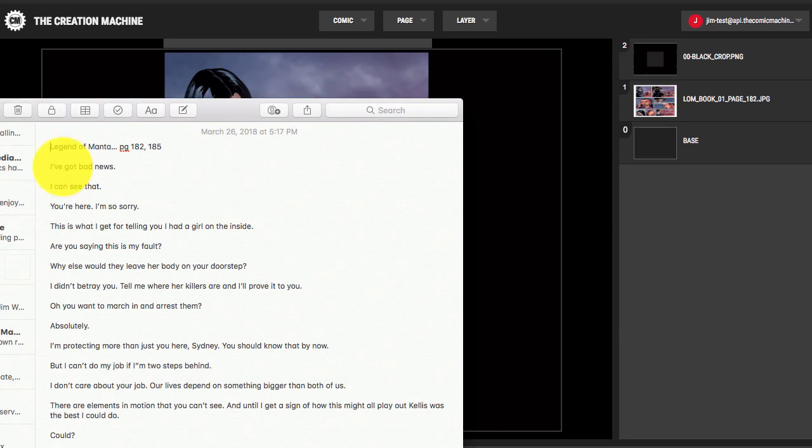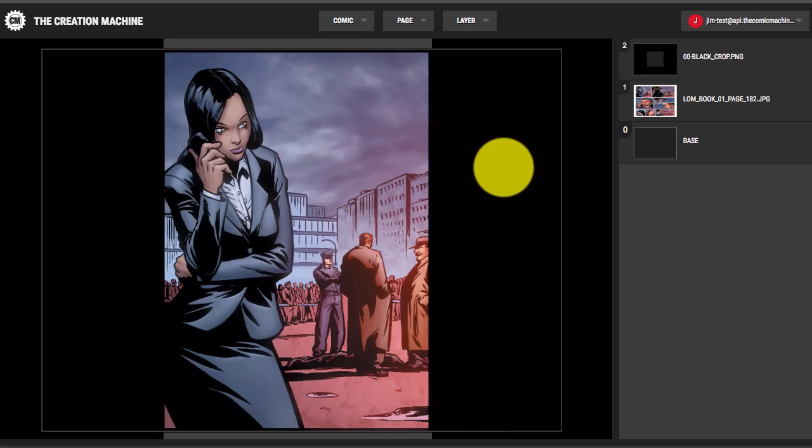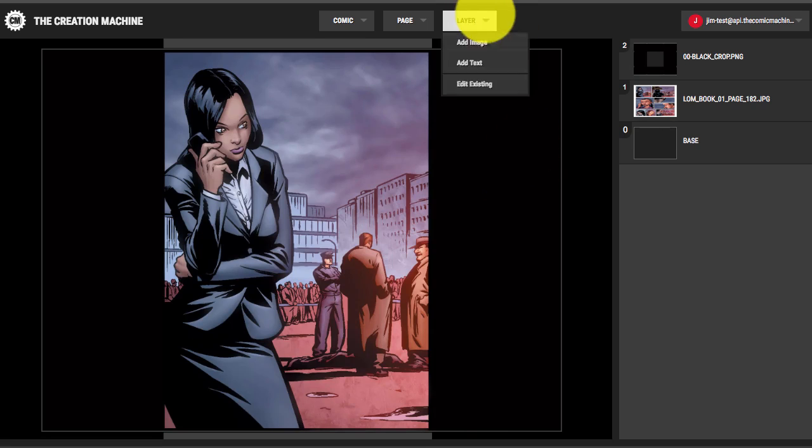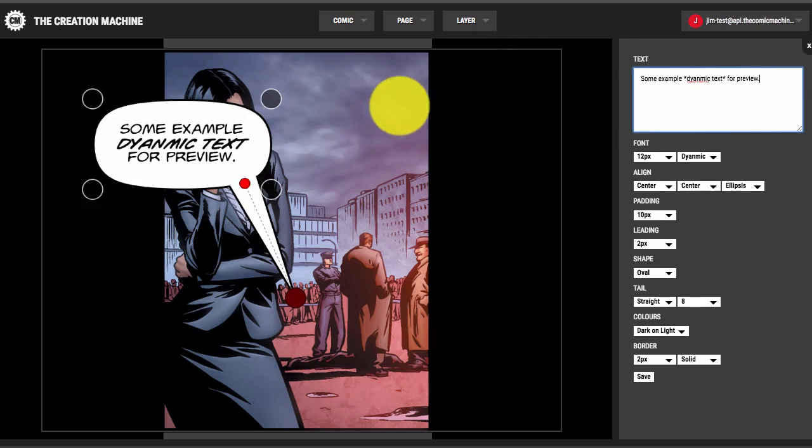So I've saved out the text, so I can just copy and paste, which is probably a good idea, to write out your script first in Word or whatever. In the layer menu, you want to add text instead of add image, and that opens up the text engine.